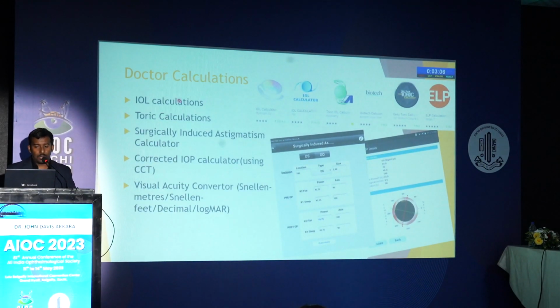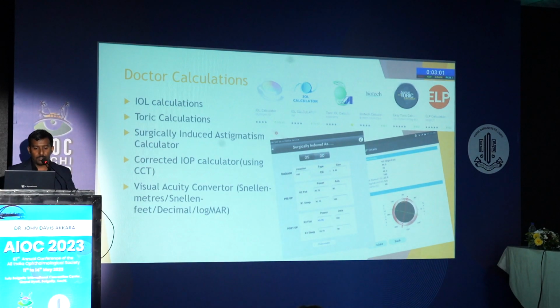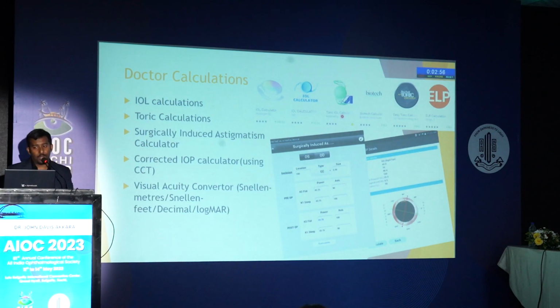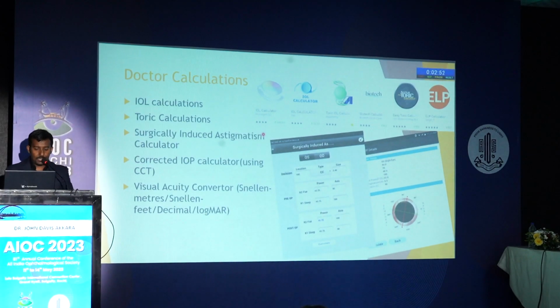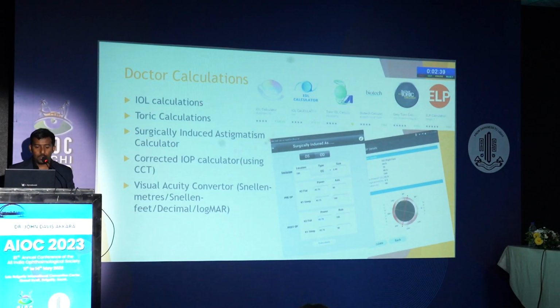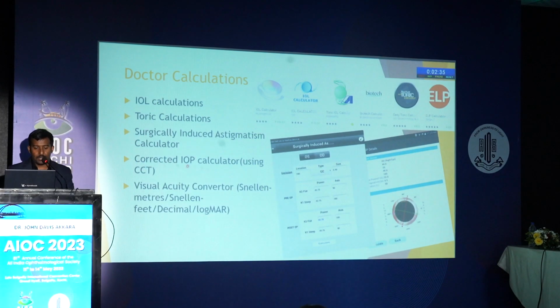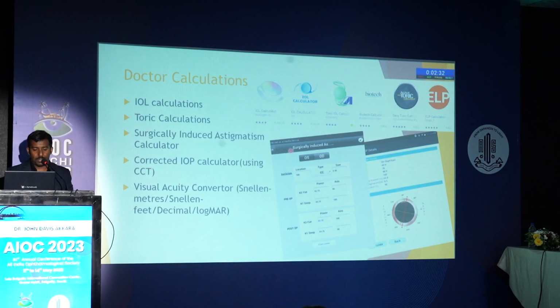Then we have the IOL calculators. So most of these, they have the SRK2, SRK-T formulas. And if you want the advanced toric calculators, they are also there. They are there from the specific companies as well. And the surgically induced astigmatism calculator is also there. And the corrected IOP calculator. So all these things are available. The IOL calculator is not available in the iHandbook, but these are separate apps available. Surgically induced astigmatism and corrected IOP calculator is there in the iHandbook as well.